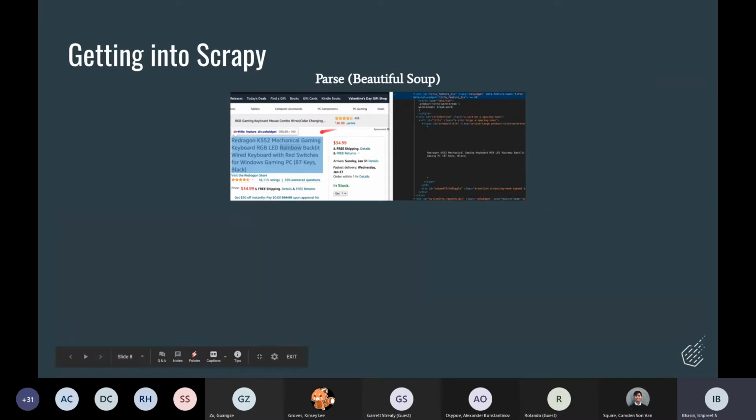Like here, you can see that the title division contains the name of the product. So I can get Scrapy to scrape data from this specific division while ignoring other data around it that we are not interested in.